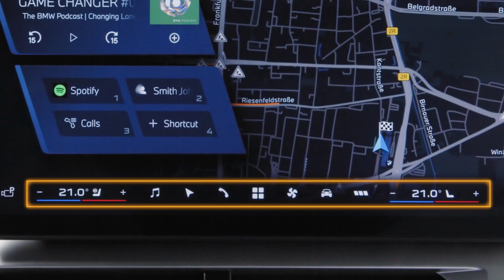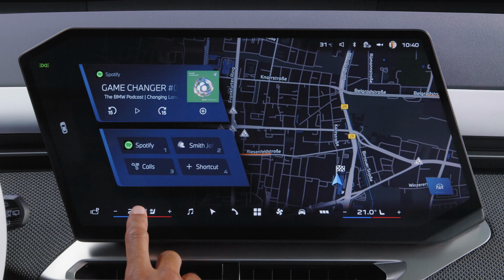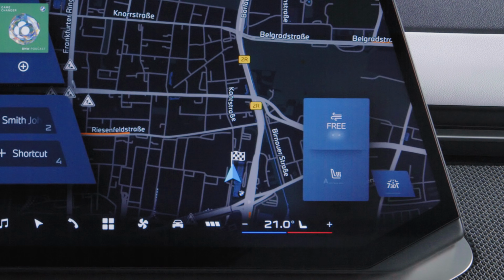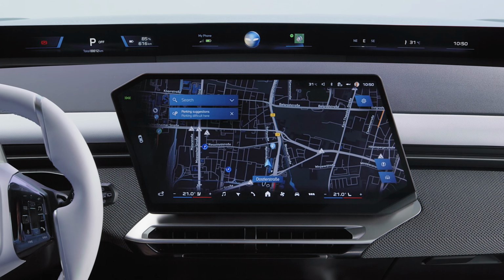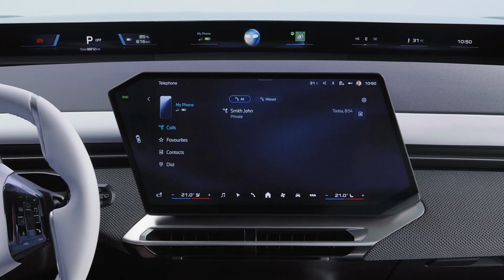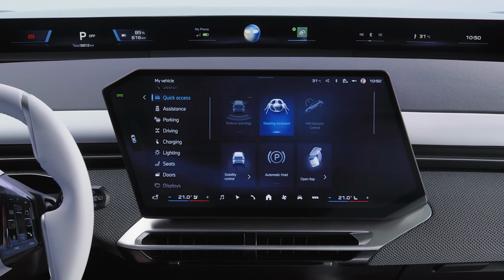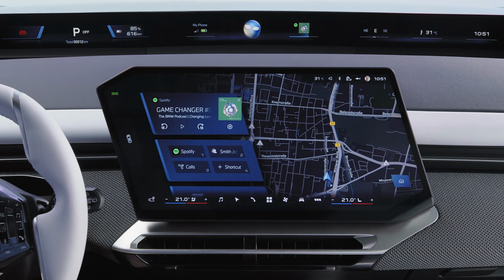The menu bar always offers direct access at first sight to the most important climate functions for the left and right front seat zone. Media, navigation, telephone, My Modes, My Vehicle, the climate menu, all apps, or back to the home screen.